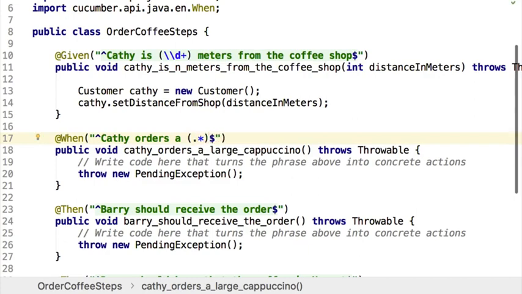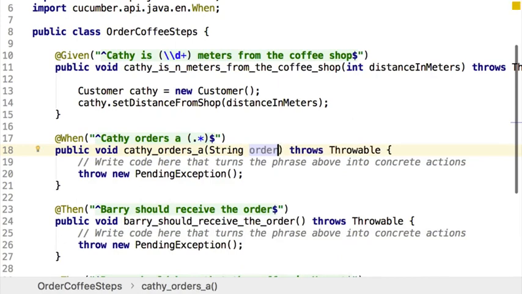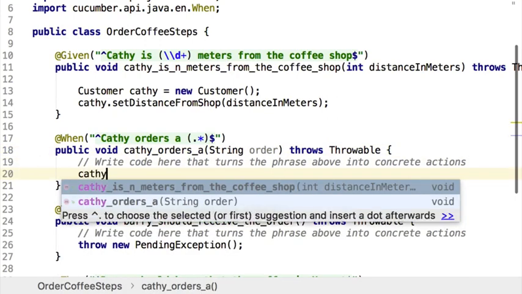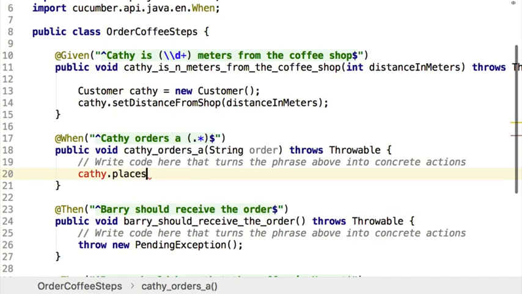Now, everything that comes after Kathy orders will be passed to the method. And we need to add a parameter to accept this value. So let's call it order. So now we can say Kathy orders something, and that something will be passed into the method. Now let's make Kathy place the order. We could say Kathy places order for order. But to access Kathy from this method, we need to store her in an instance variable, like this.